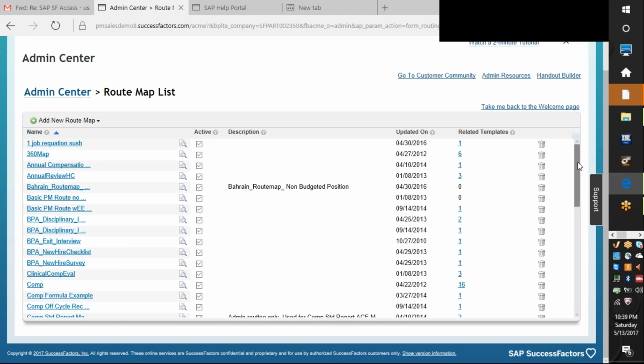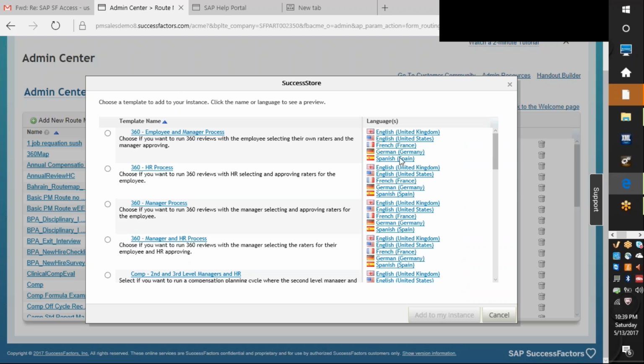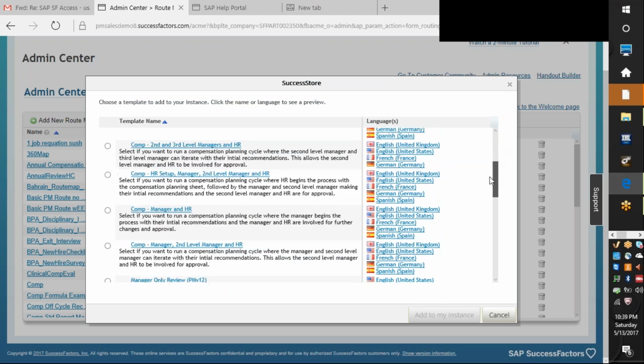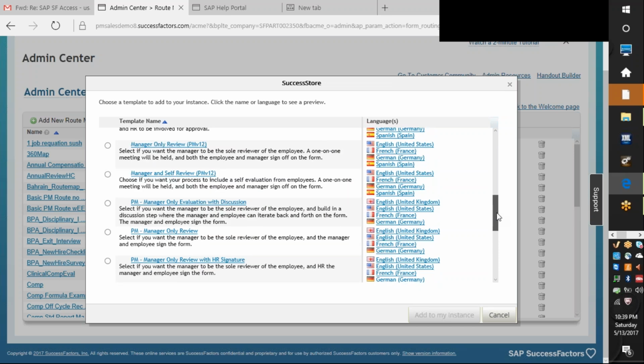And if a specific template needs to be deleted, it gets deleted here. Okay, if I have to create a new route map, there are standard route maps provided by the SuccessFactors library. I can determine based on each process: the 360 employee manager process, 360 HR process. Similarly, scroll down, performance management. See, you have different scenarios which SuccessFactors has come up with.